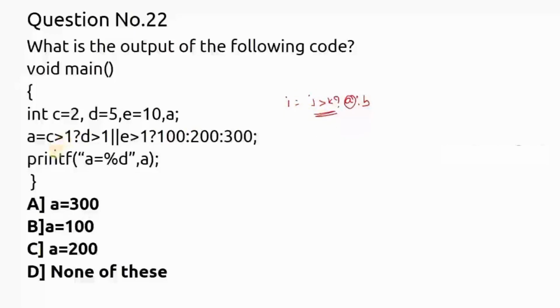Like this it happens. Now if you see here, of course, more than one ternary operator you are finding. We'll see c is greater than 1. First you need to check this condition. If this condition is true, this entire code has to be executed. Otherwise directly you need to consider 300.